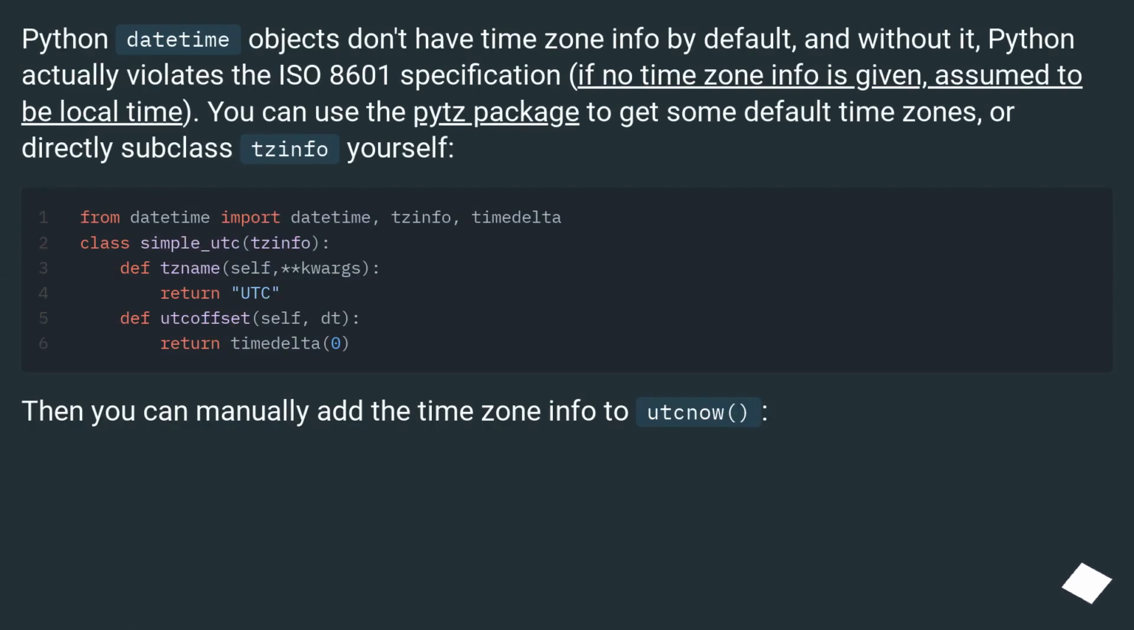Python datetime objects don't have time zone info by default, and without it, Python actually violates the ISO 8601 specification, which says that if no time zone info is given, it is assumed to be local time. You can use the pytz package to get some default time zones, or directly subclass tzinfo yourself. Then you can manually add the time zone info to it.